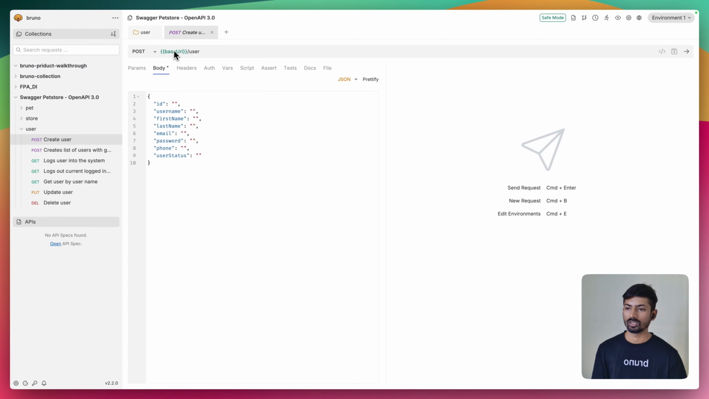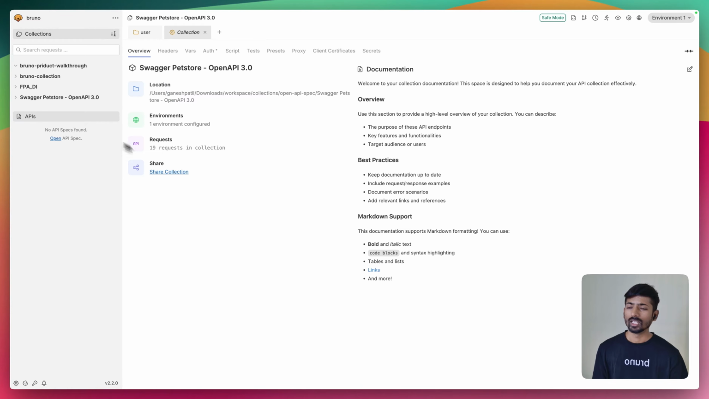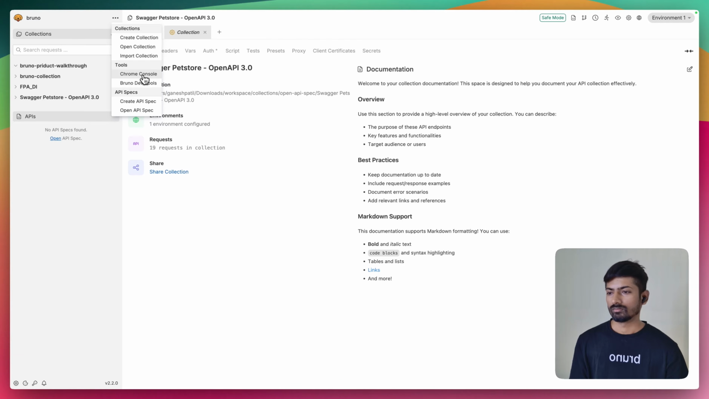You can see all the requests are there and execute, and all things are there. So you can do the same thing with importing a collection, creating a collection. And now come to the next part, DevTools.